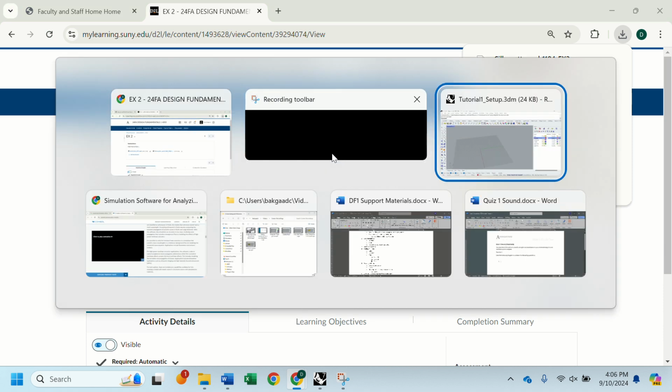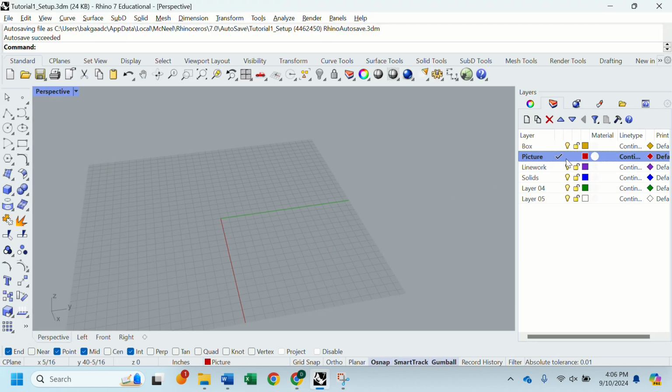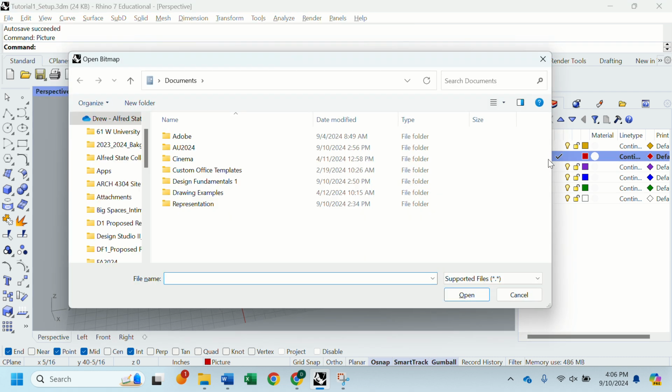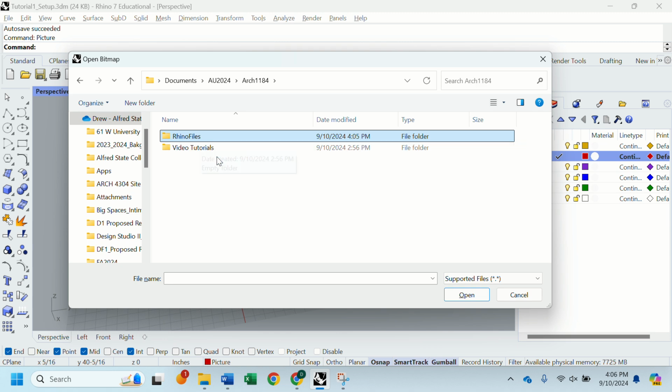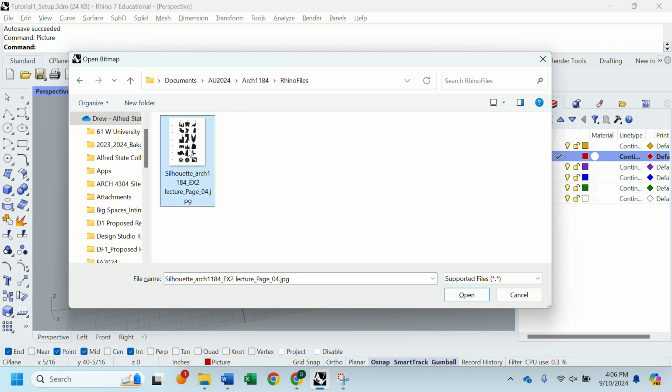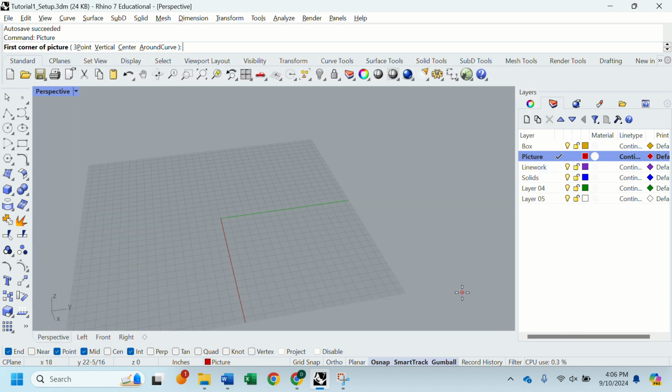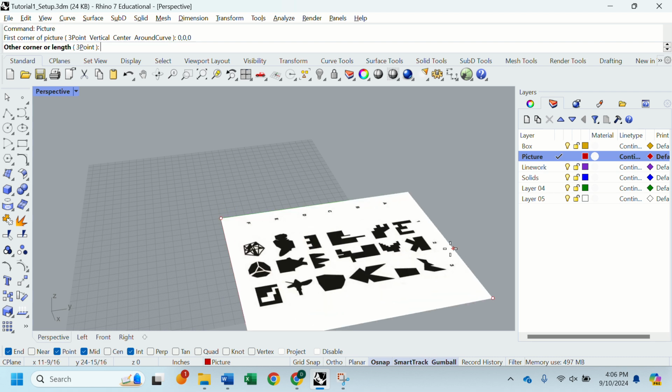Perfect. Now I'm going to come back to Rhino, and with that layer enabled, I'm going to type in picture, okay? And it's going to ask me for that file directory. Where is it? So it's important to remember where it is. Okay, now I'm going to click open. And it says first corner of picture. Where am I going to put it? I like to put it right at the origin, as usual, right?